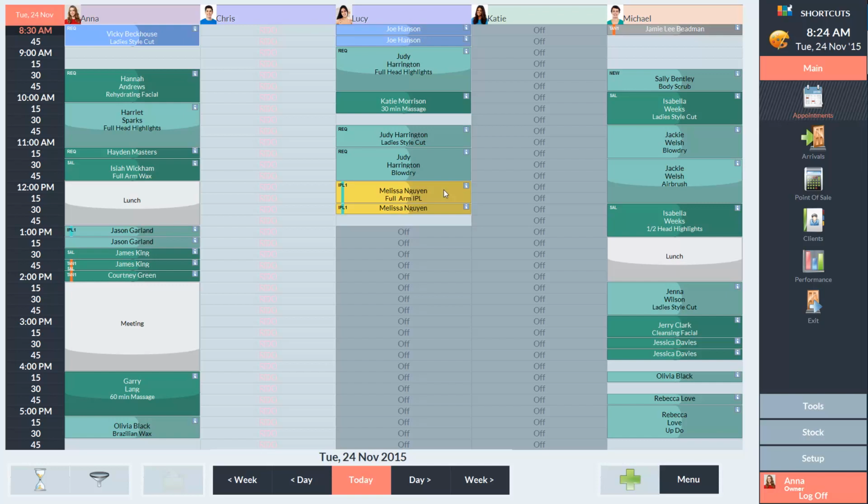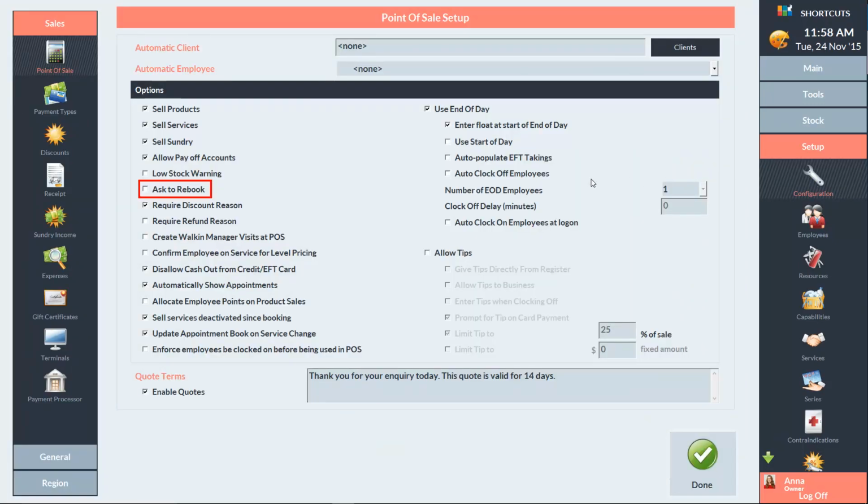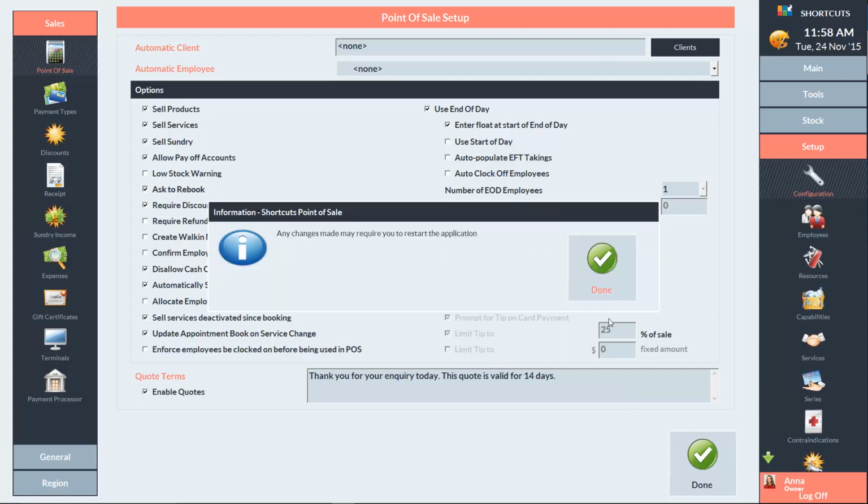To turn on the rebooking prompt, go to the Setup menu, select Configuration, and check the Ask to Rebook box. Click Done. Click Done again and restart shortcuts to apply the change.